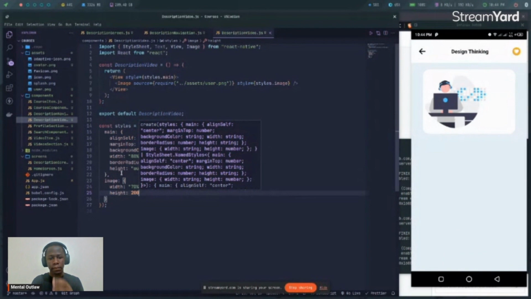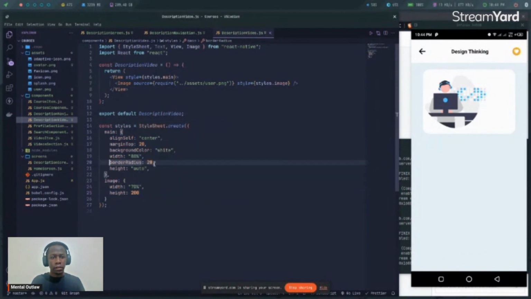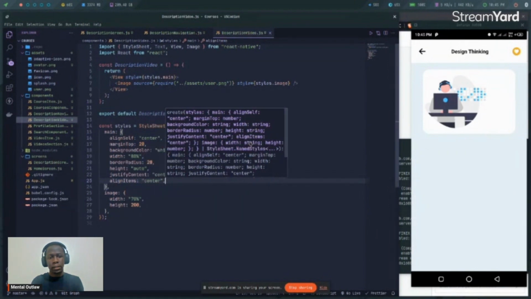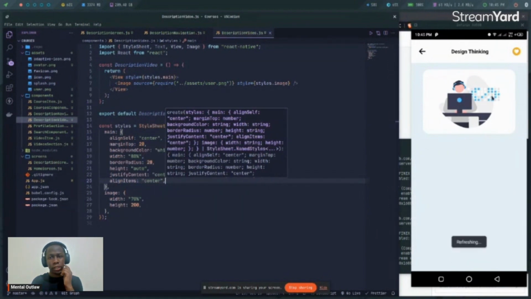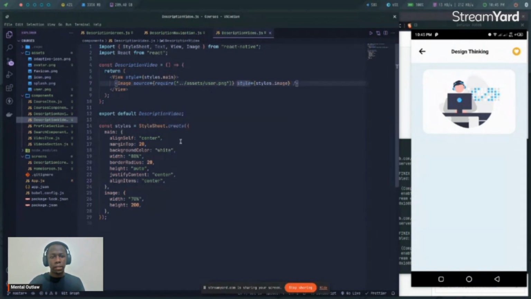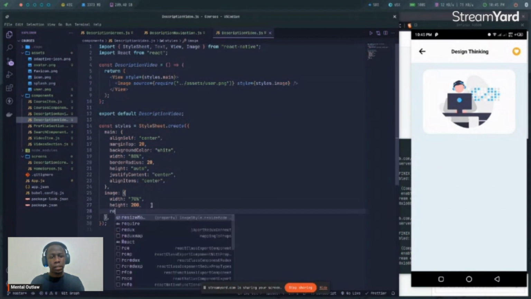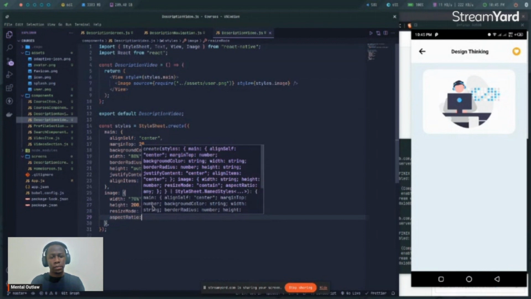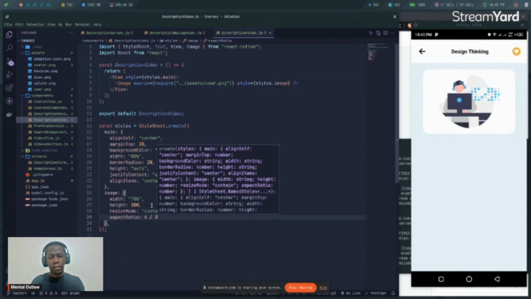Then for the main view, we can say the content center and the main item center. That should put it at the center nice. So we are done with that. Maybe you can do a resize mode of content and aspect ratio of 4:3.